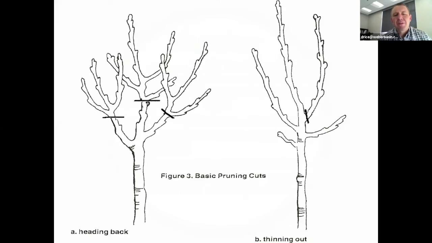Here's the type of cuts you would make. Heading cuts are where you simply cut across a branch, like shown on the left. Thinning cuts are where you take a branch all the way back down to the next joint structure. Now, heading cuts stimulate growth. If you cut it off right across there, it's going to shoot off lots of new branches and growth. So if you have a little teeny skinny tree that doesn't have a lot of growth outward, you can cut a main branch, do a heading cut, and it'll start stimulating outward branches.